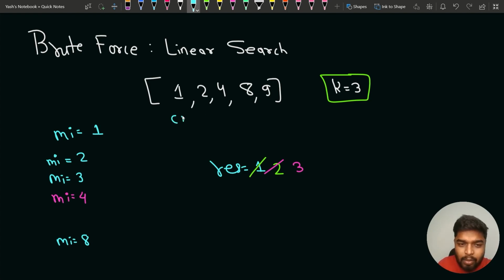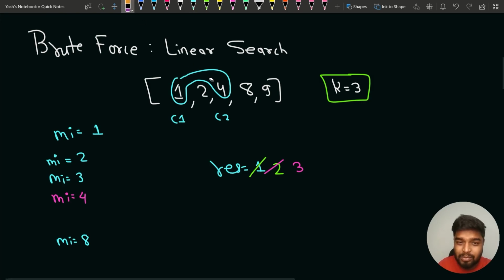Now what will happen is, C1 cow will be placed here. Can I place the C2 cow here? No, I can't, because the distance is not big. Then after this, C2 will be here. Can I place the C2 cow here? No, because the distance is 3, but I need at least 4 distance, so I have to place the C2 cow further away. So C2 will be placed here.